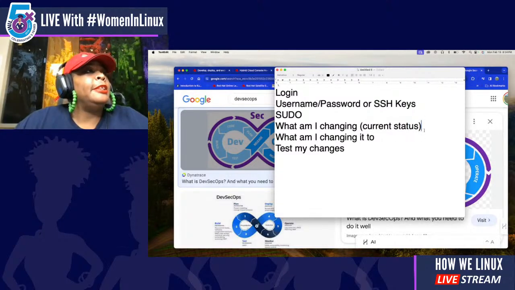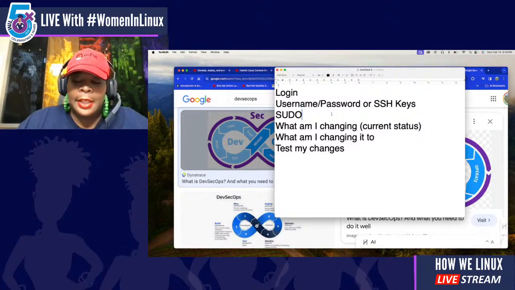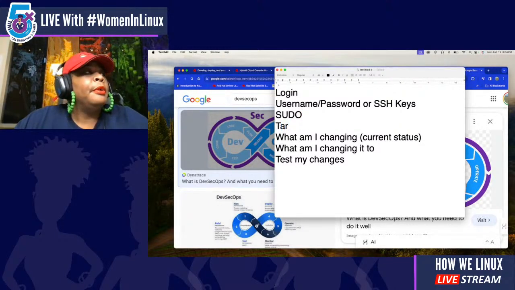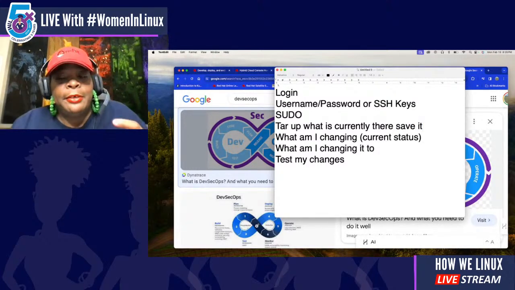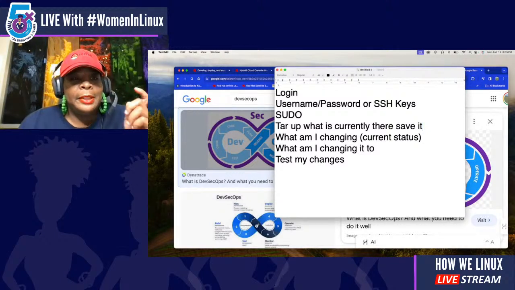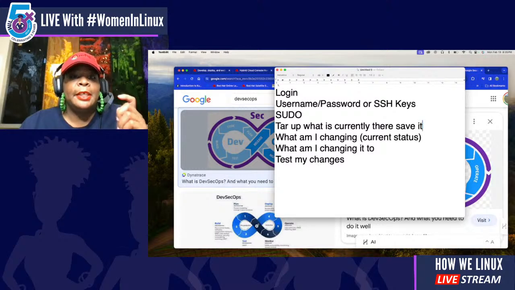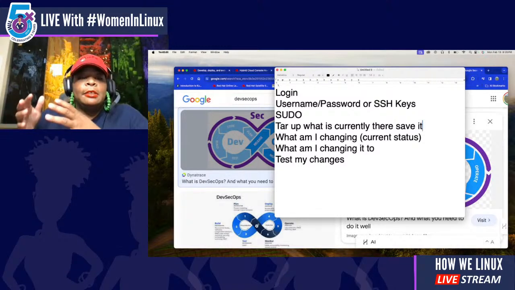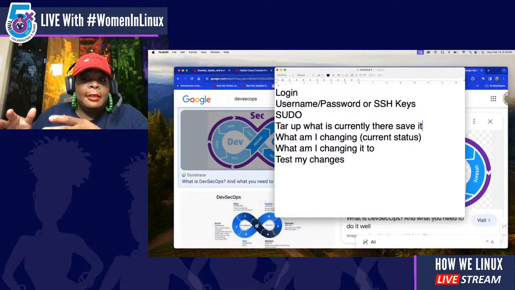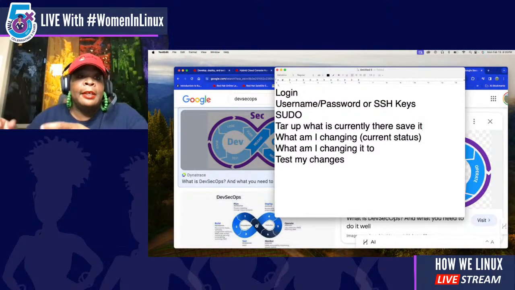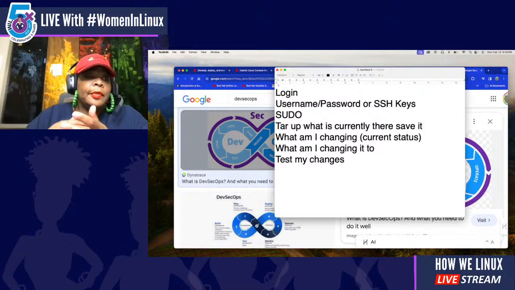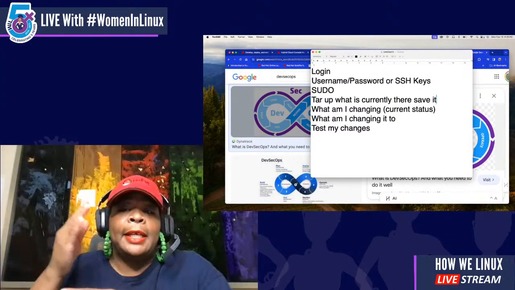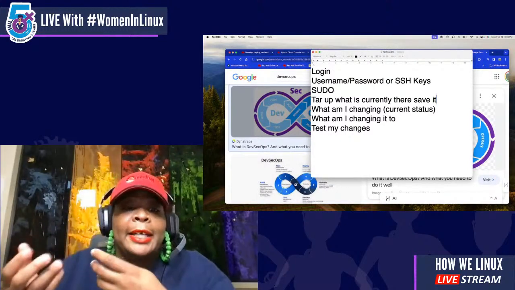And the other thing I like to do, before I change anything, is tar up what is currently there and save it. Why do I do that? If I mess up something with the permissions or the directory, I can always get it back. Whatever the current state is right now, I'm going to tar up that directory and save it somewhere else. Then once I have that saved, I can manipulate it however I want, because I got it saved.